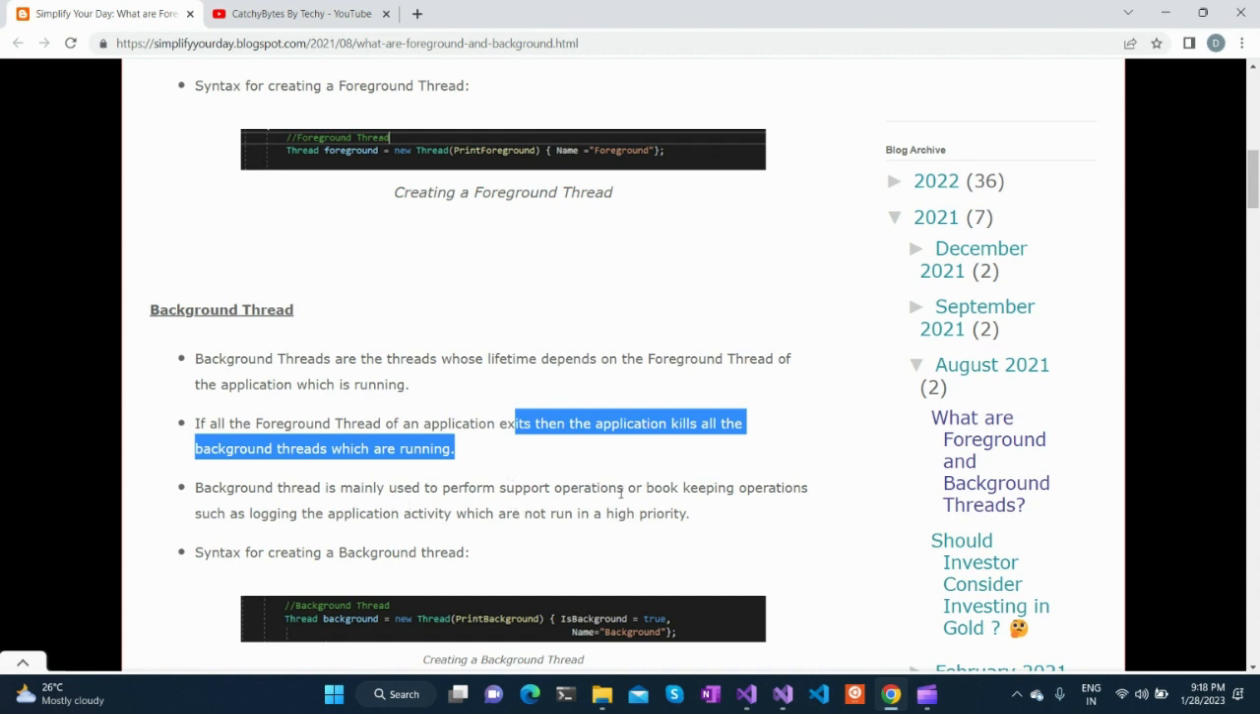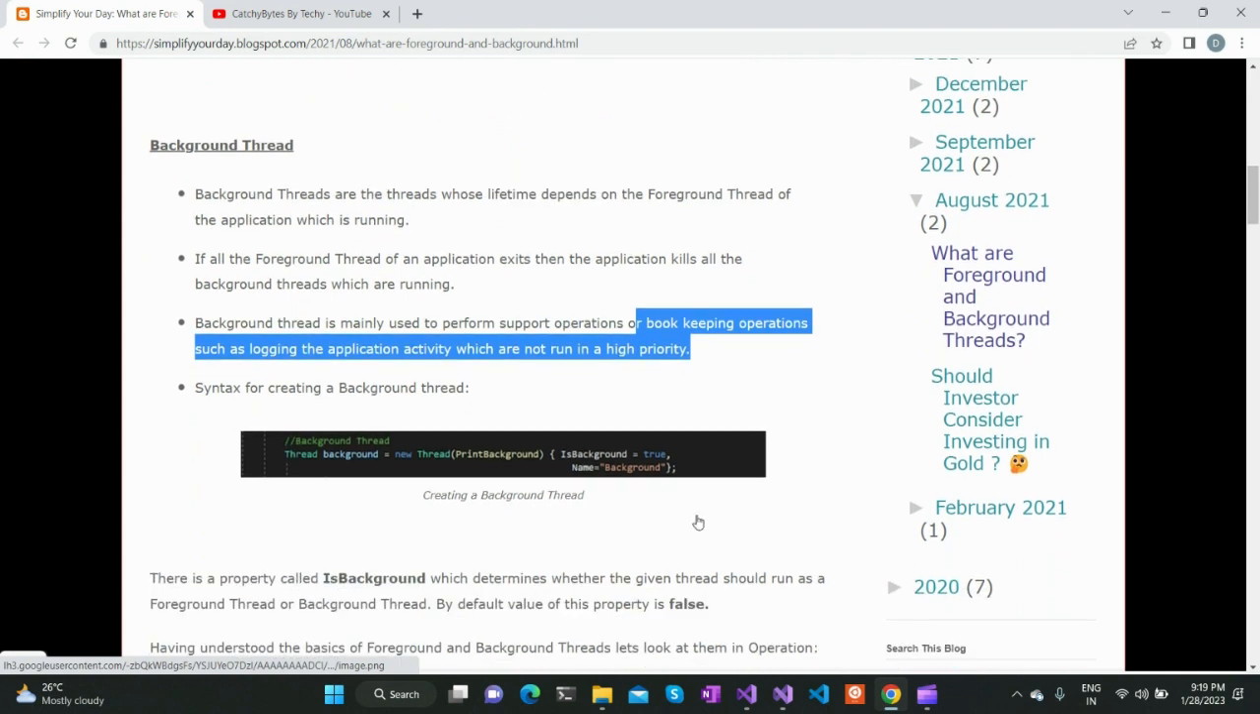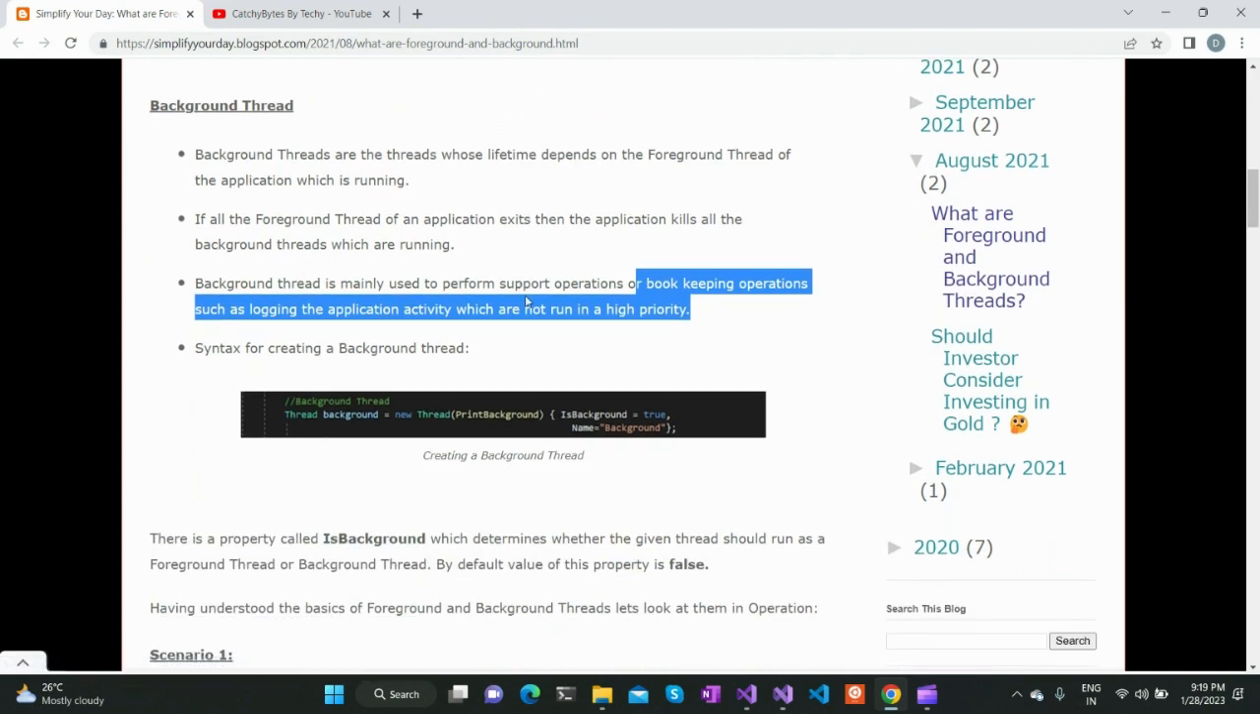A background thread is mainly used to perform some support or bookkeeping operations, such as logging the application activity, which are not run at high priority because its lifetime can't be predicted; its lifetime mainly depends upon the foreground thread. Therefore, we will just assign some bookkeeping operations to the background thread.